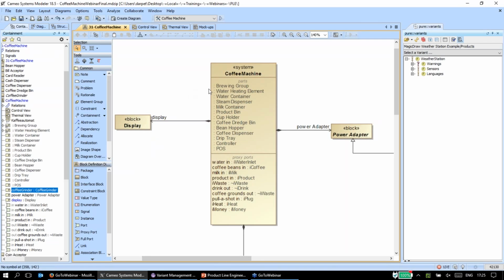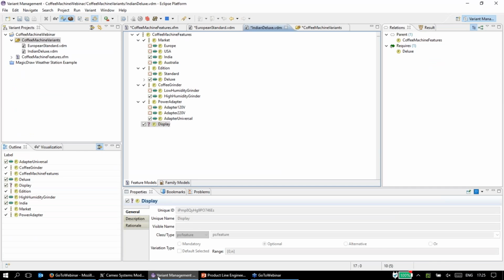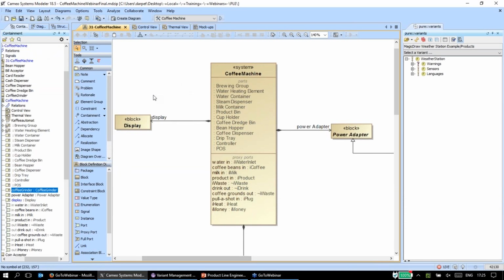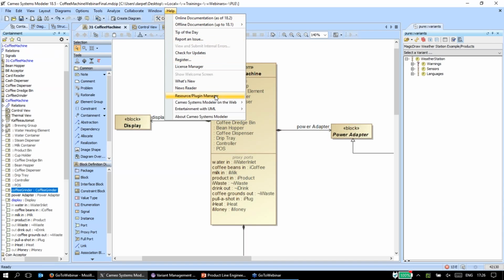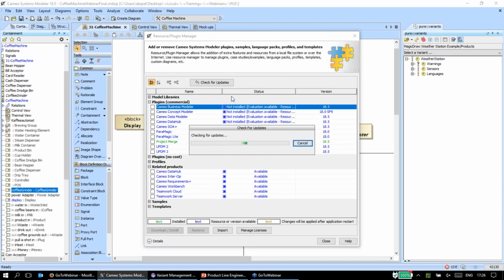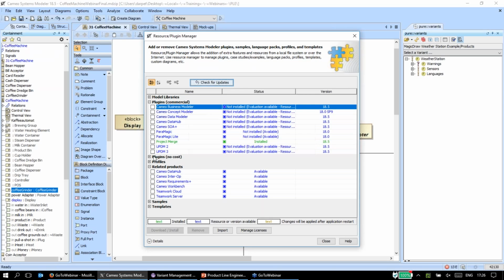So let's leave the model for a little bit, and I need to explain to you an important topic: what you need in order to use this integration between Cameo Systems Modeler and pure::variants. So of course you need to have pure::variants installed. An evaluation version is available for you to try out, so you can contact pure::systems directly. And once you have Cameo Systems Modeler, which also has an evaluation version, once you install it, you have to install two additional plugins before you can begin working with product line engineering integration with pure::variants.